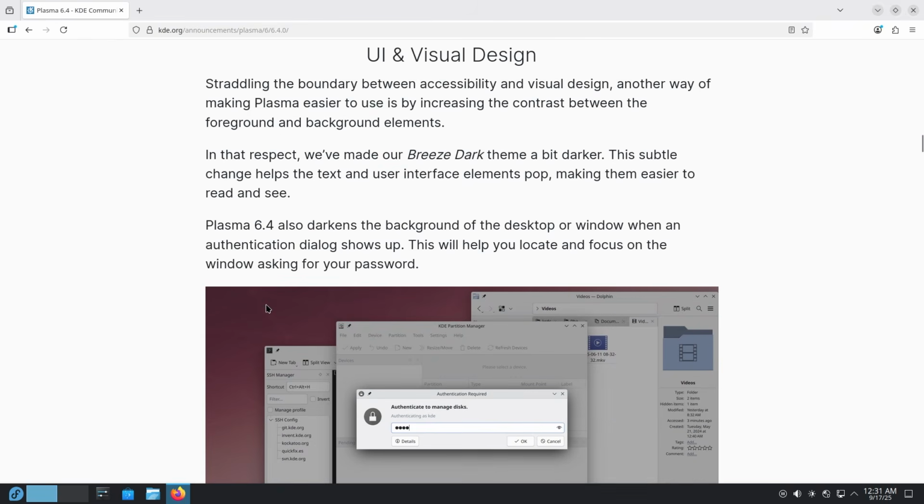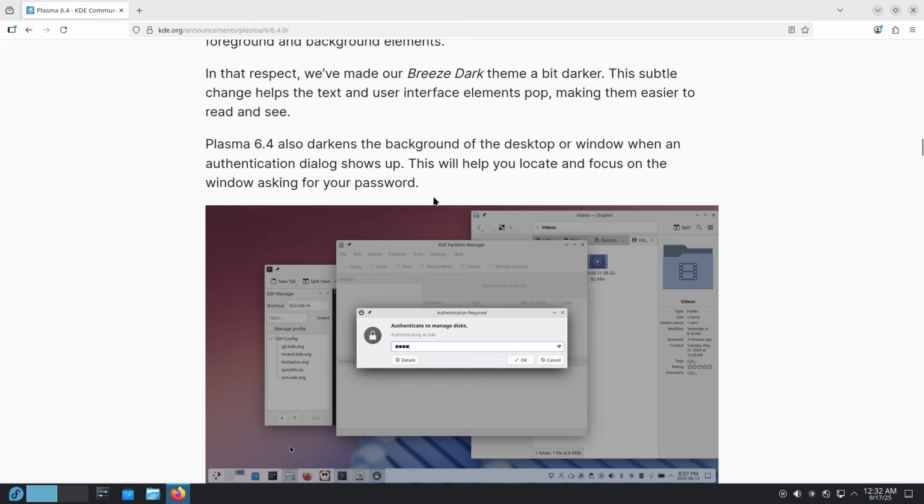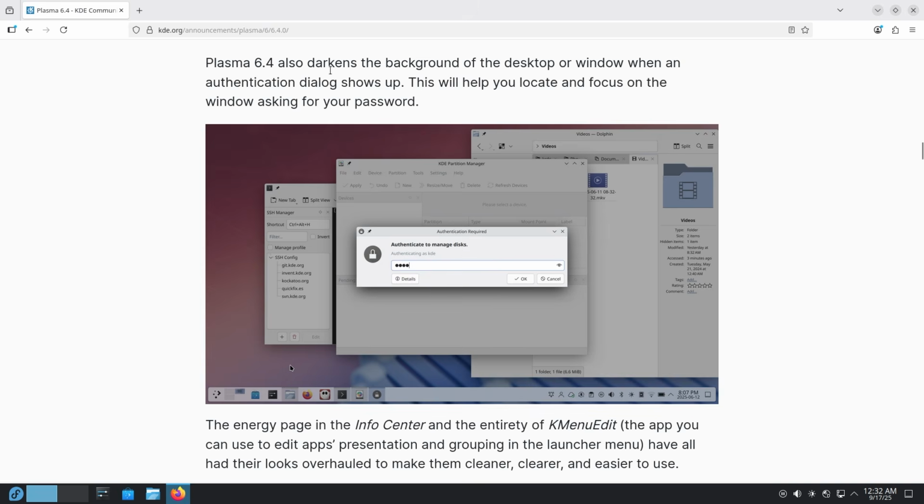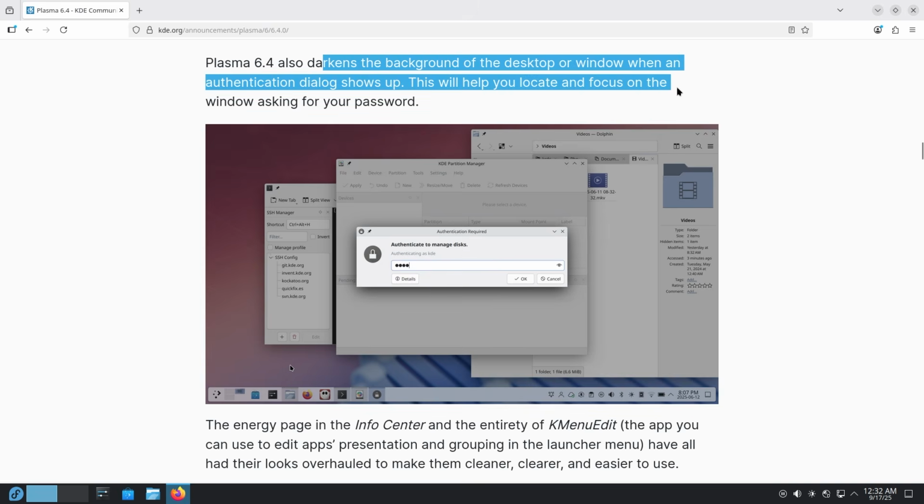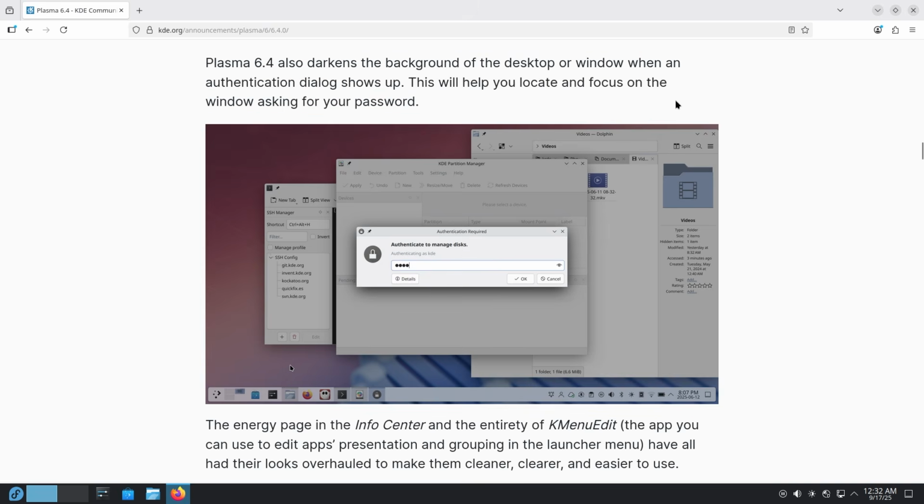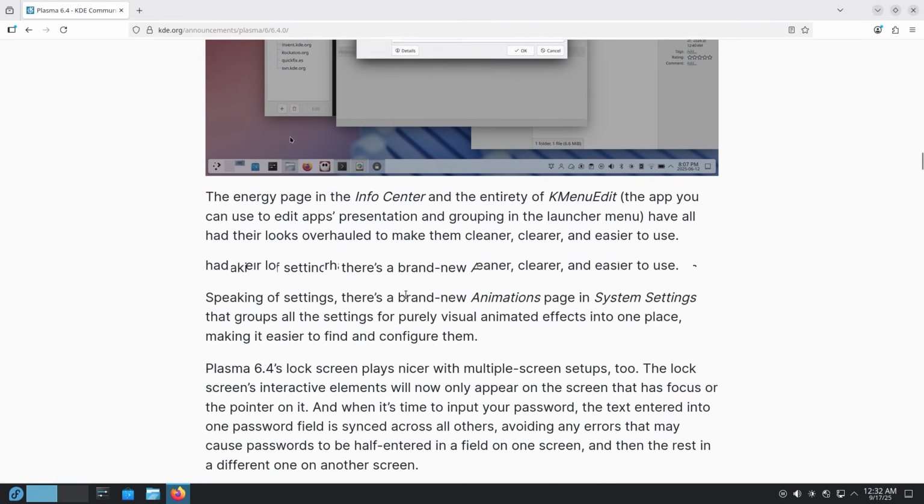And like I said, they also have a UI and visual design overhaul. For example, they have made their Breeze theme a little bit darker. This subtle change helps the elements to pop just a little bit. Plasma 6.4 also darkens the background of the desktop or window when an authentication dialog shows up. This is very helpful because it will allow you to focus on entering the password and not get distracted by all the other elements around you.